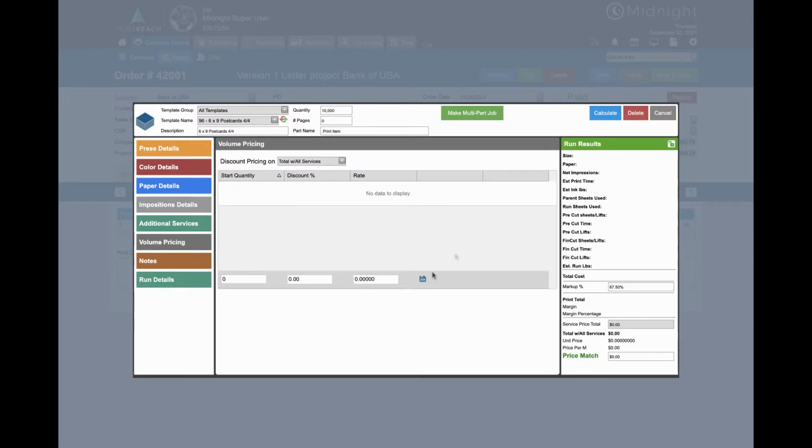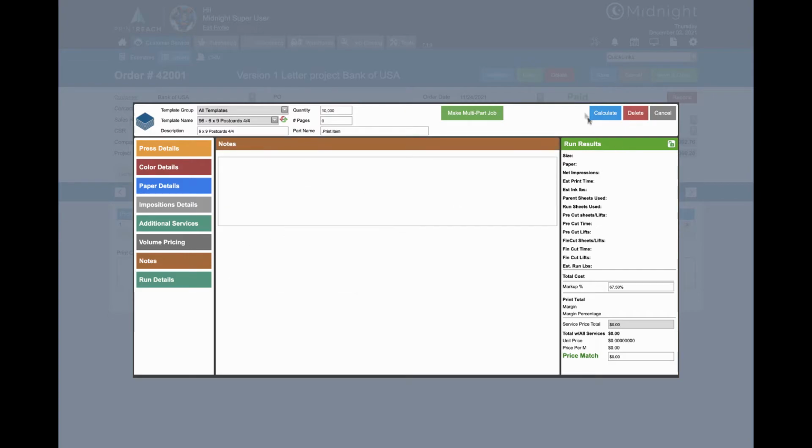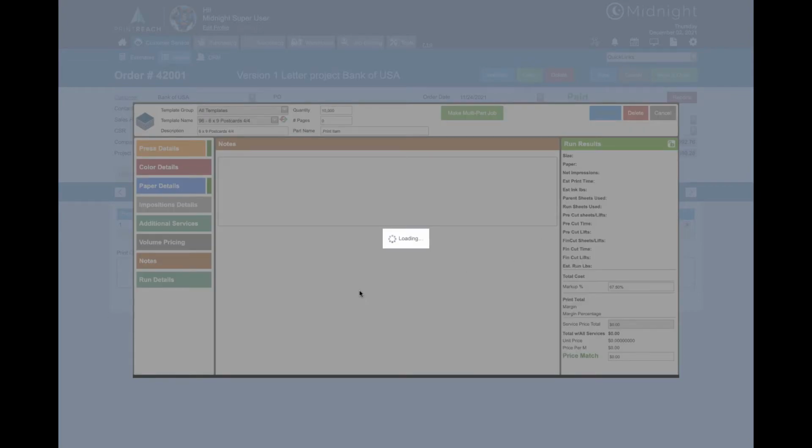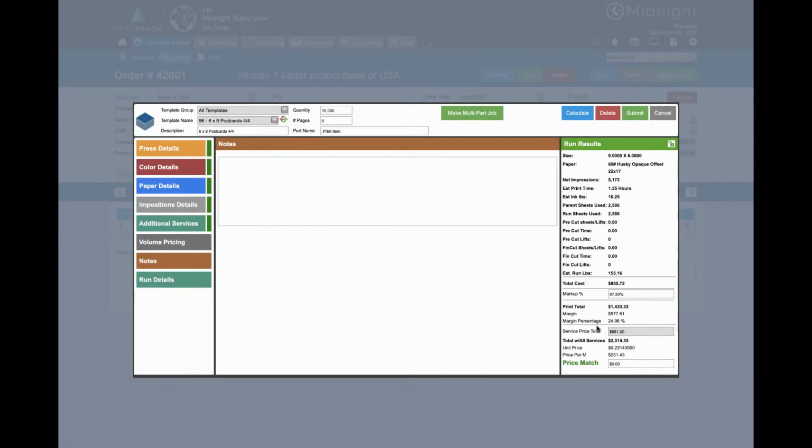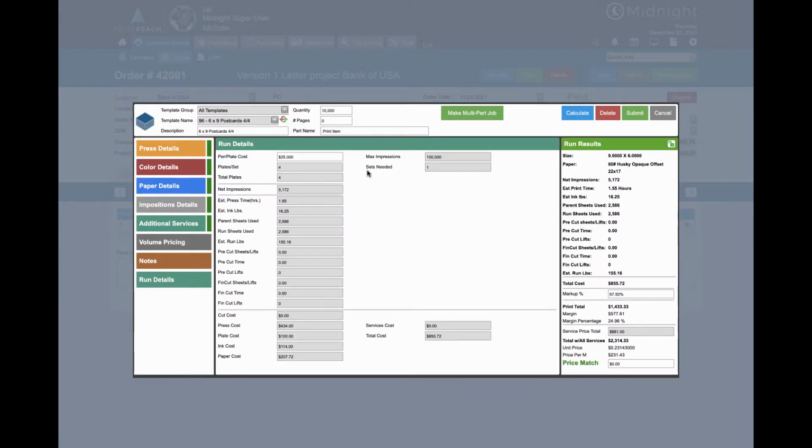If this template had volume pricing, it would display here. And likewise with our notes. So we can hit calculate, and we're going to see we get some results here. And if we go into run details, we're going to get a little bit more detailed explanation of those results. So if we go through them here, we can see our per plate cost, plates per set, total plates, net impressions, estimated time, so on and so forth.